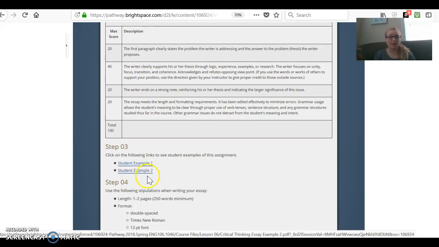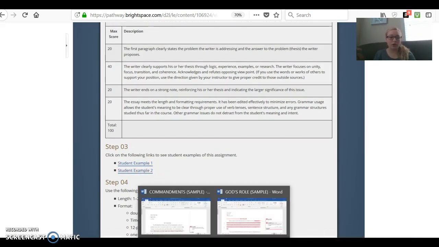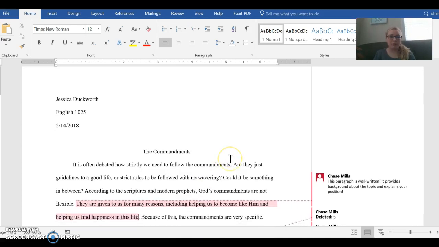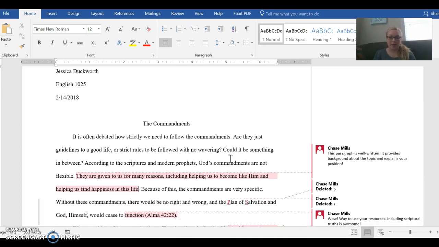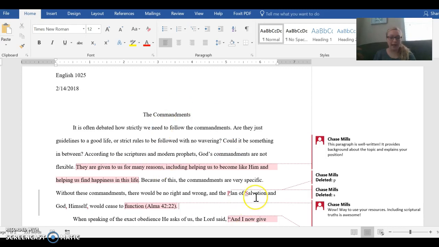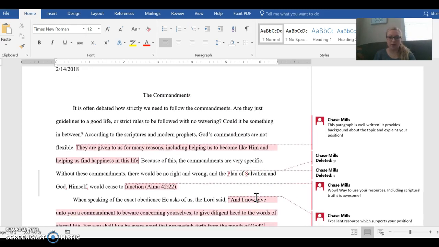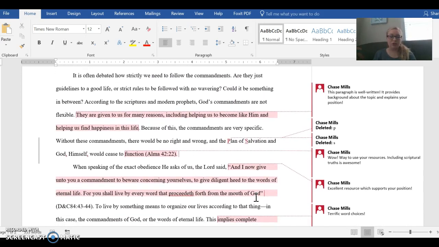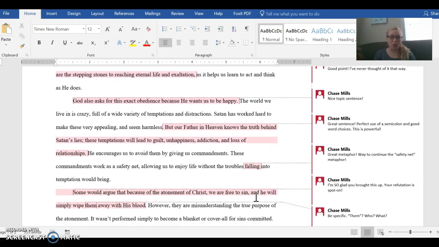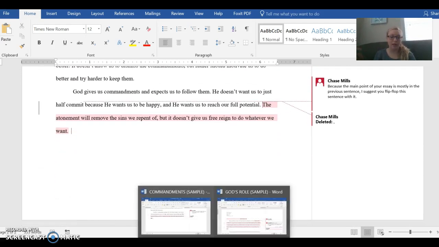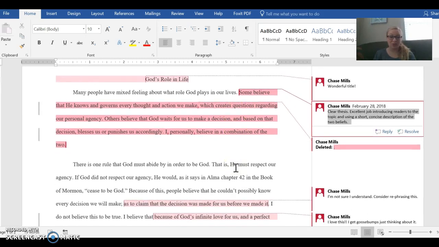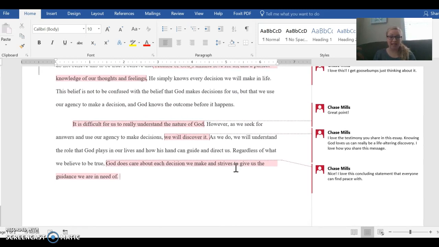There are a couple of student examples here. I wanted to show you a couple of my students' examples, and I will go ahead and attach these as well so you can read them. It's really interesting because both of these are quite short. This one is almost 2 pages, and this one is 1 page. And he did an excellent job.